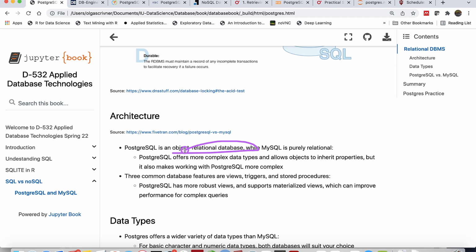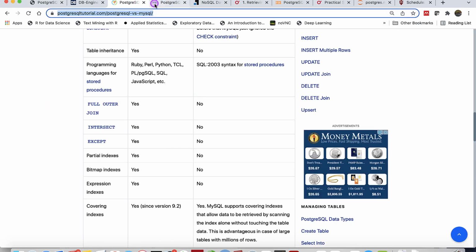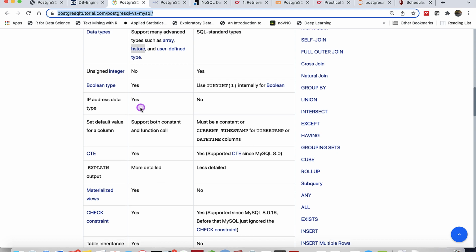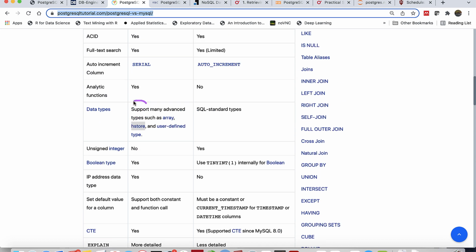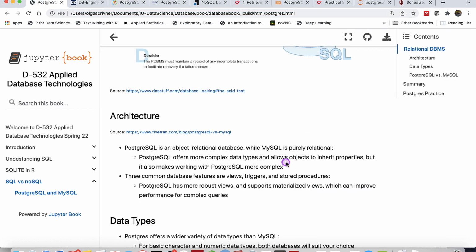In addition, Postgres is an object relational database. In MySQL, we can define it as purely relational. So what is the difference? Postgres offers more complex data types. And if you look at a more complete comparison table, we have support for arrays and user-defined types. It also allows objects to inherit properties. And of course, it makes it much more complex than learning and working with MySQL.